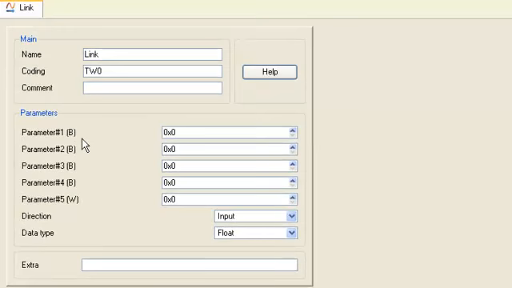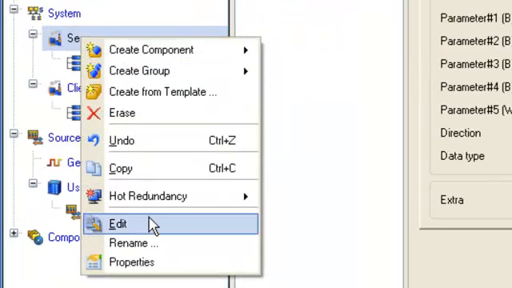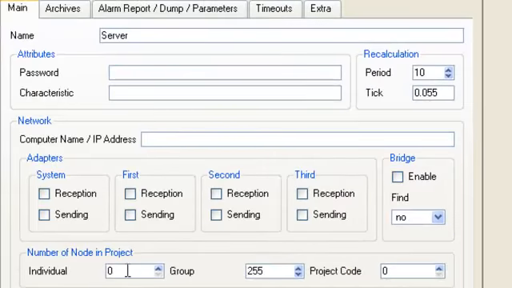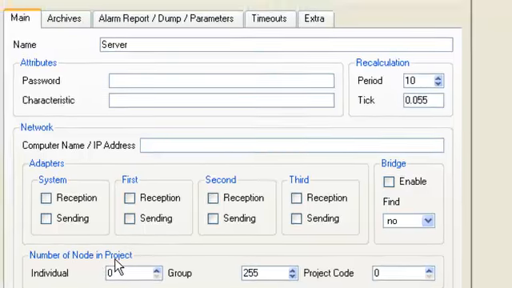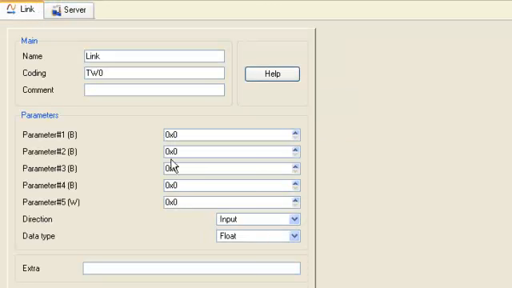and look at setting parameter number 2, Server address, ASDU. In our case, this parameter should be set to 0, as the unique server node number in the project is equal to 0. Edit individual number 0; the number of the node in the project must equal this parameter. OK.